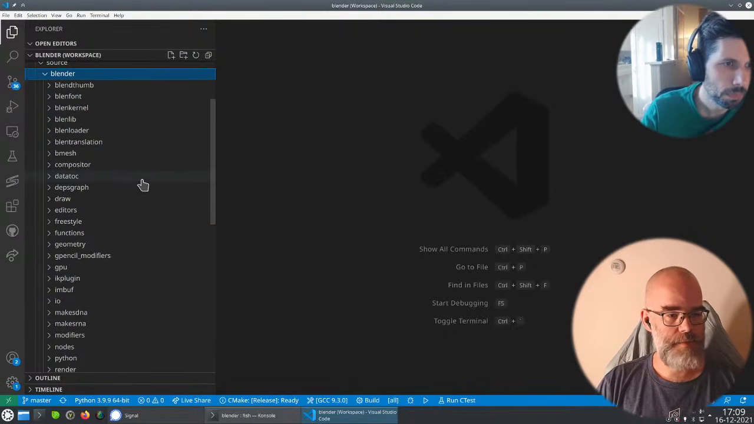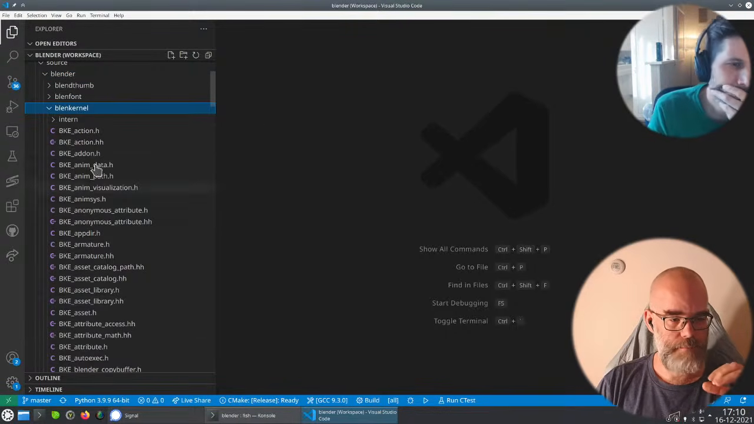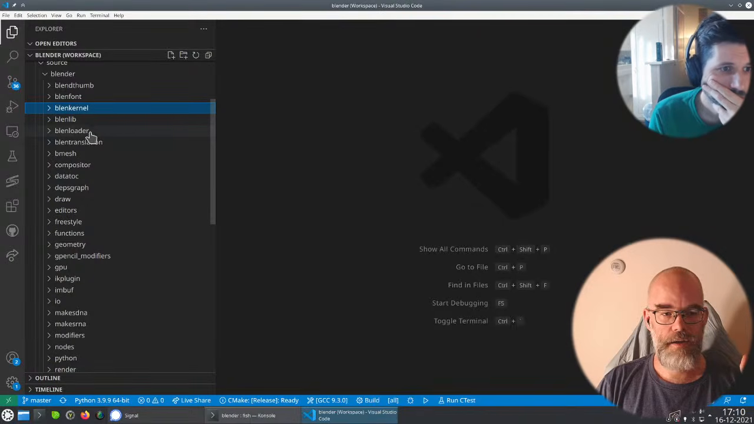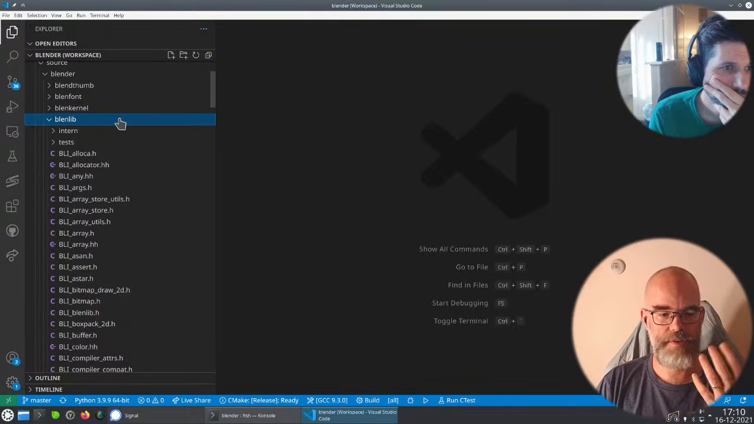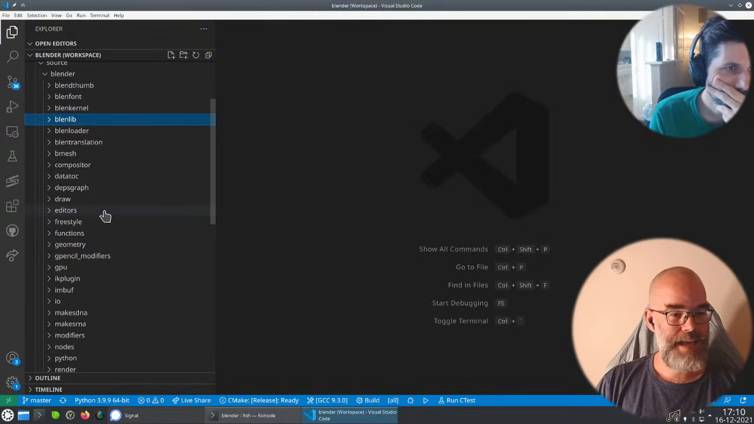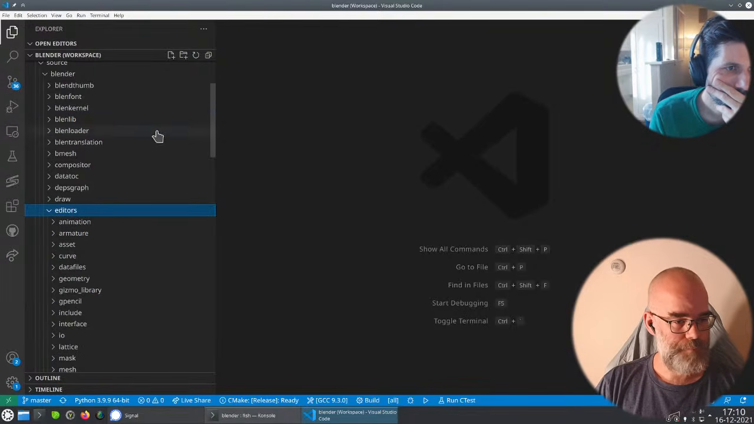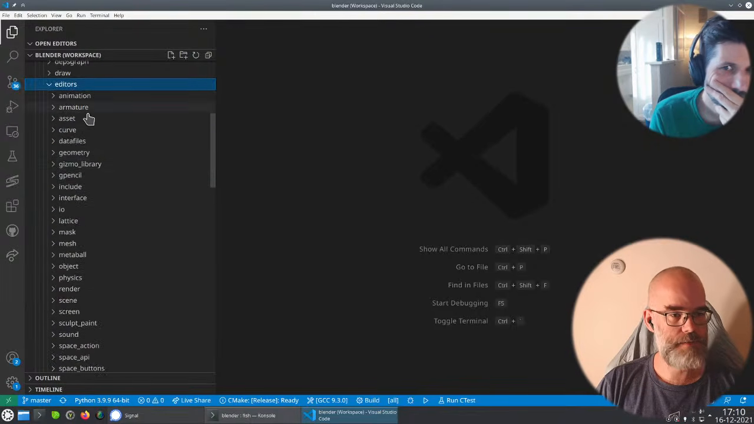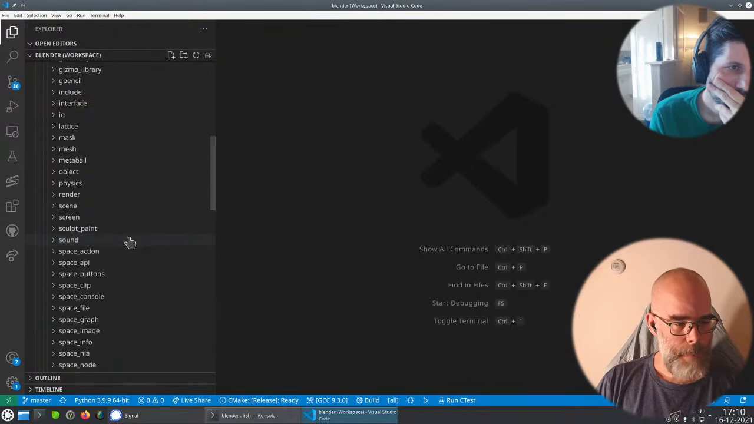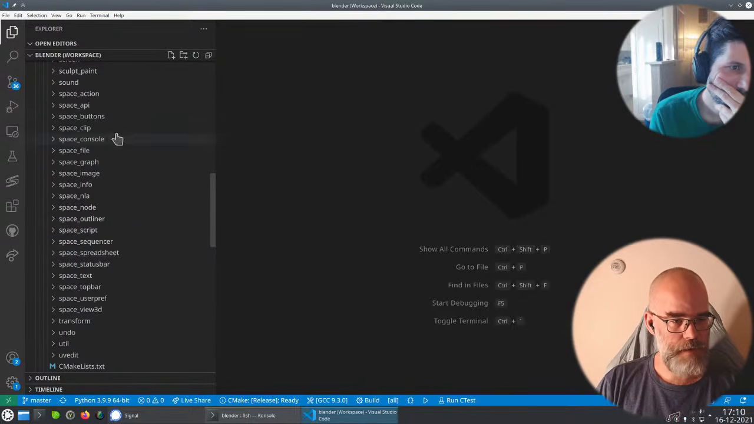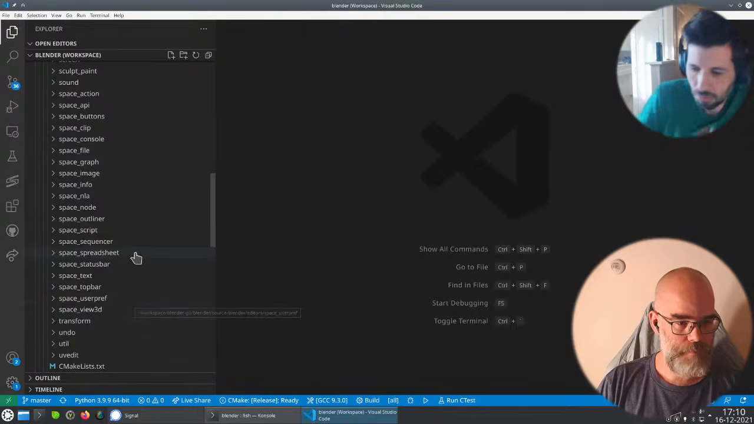And here you have another subdivision. Blend kernel is really like the core Blender stuff. Blend loader is for loading and saving blend files. Blend lib is like an even lower level library for dealing with lists and colors and that kind of thing. And editors is where we are going now. Because this is the level where, well, you can see already geometry, animation, armature, all that kind of stuff is there. And space things are responsible for the drawing.